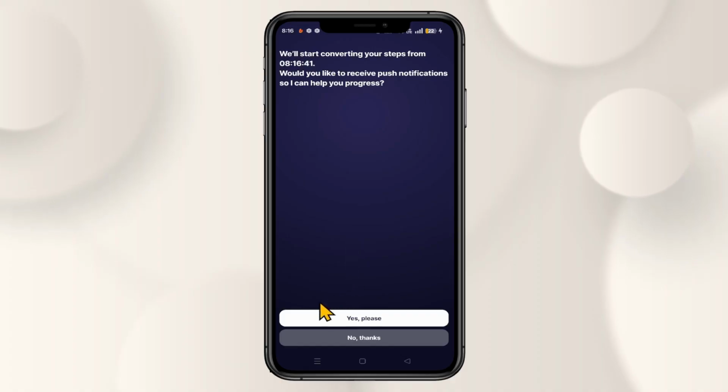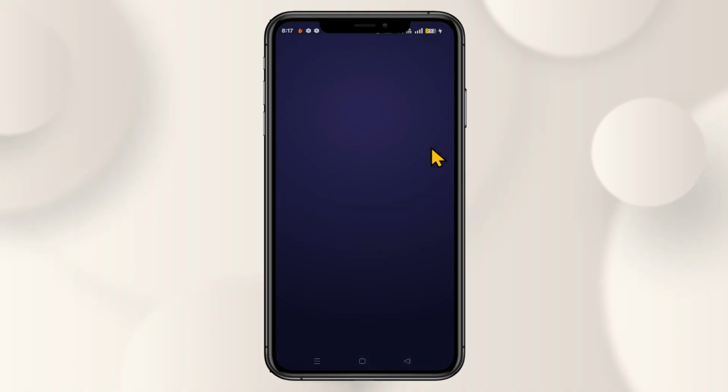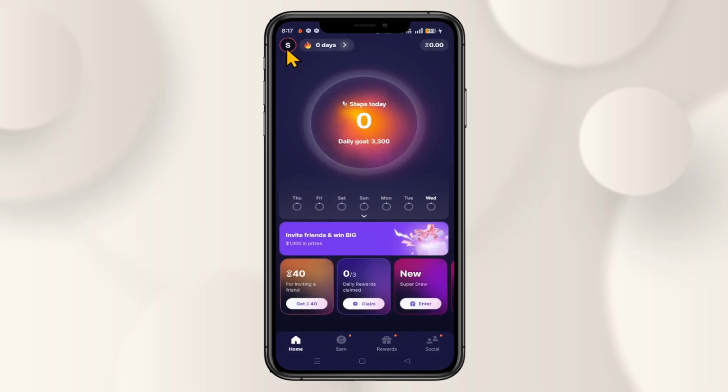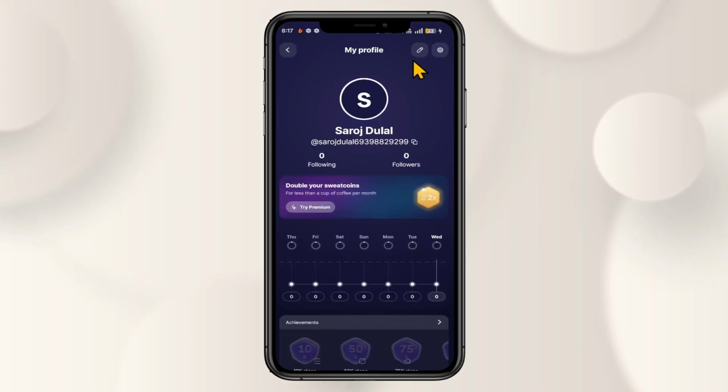Now select whether you would like to receive push notifications, and now just allow the background activity access. After allowing this, your account is now ready to use. You can check out your account info by tapping on the profile icon at the top left corner, and you can edit your profile info if you wish by tapping on this option.